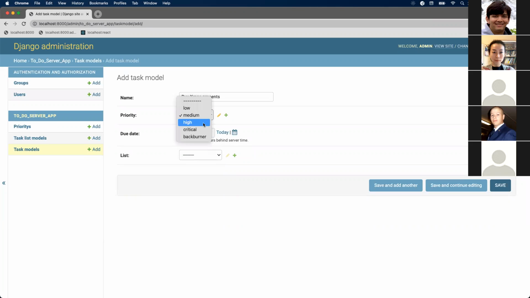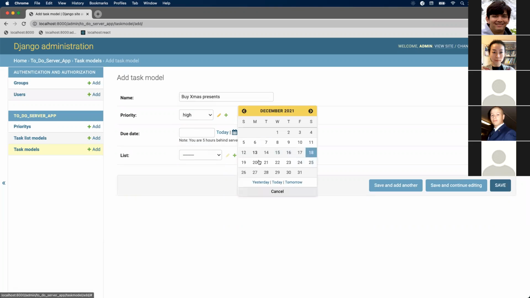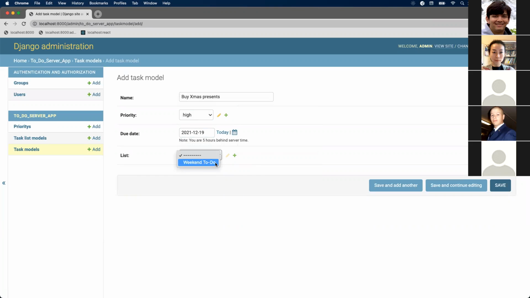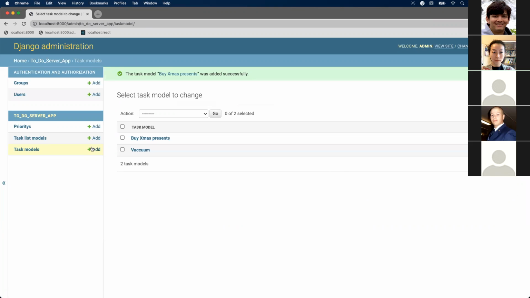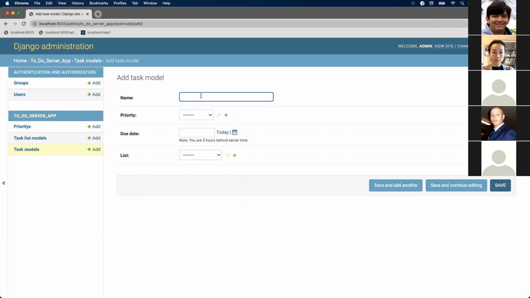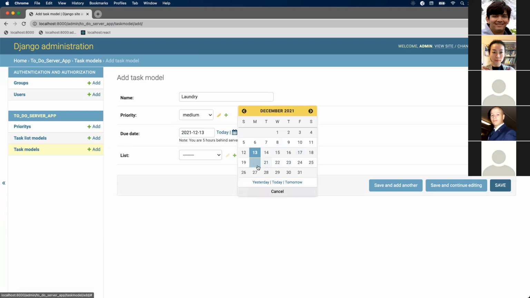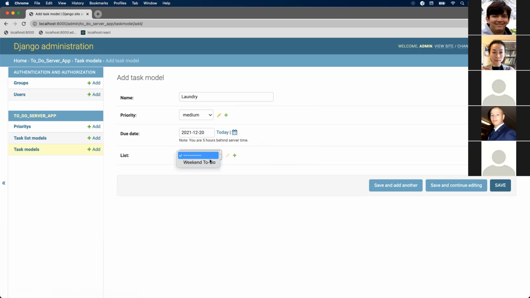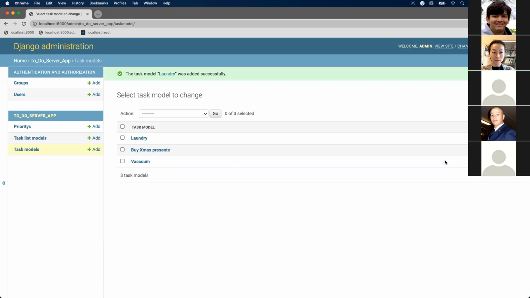And I only have one weekend. Let's make that high priority. Let's get that done by the 19th. List will be weekend to do. Let's add one more task and then we'll be done. So what else do I need to do today? Say laundry. Priority, that's probably a medium. Want to get that out of the way. Let's get that done by 20th, I guess. List weekend to do. All right, so we have some data here.